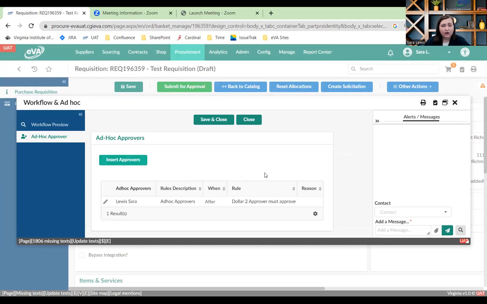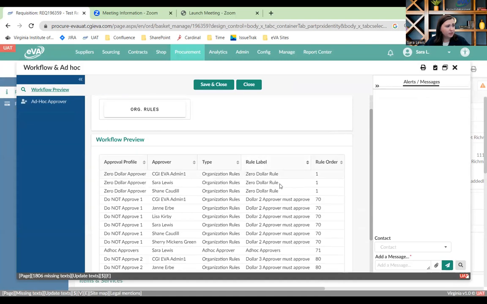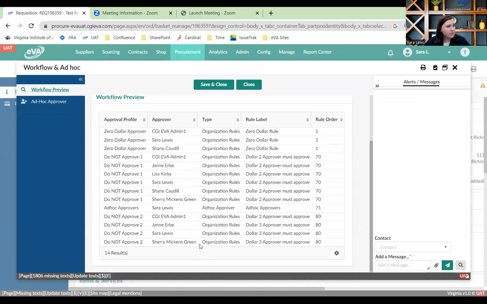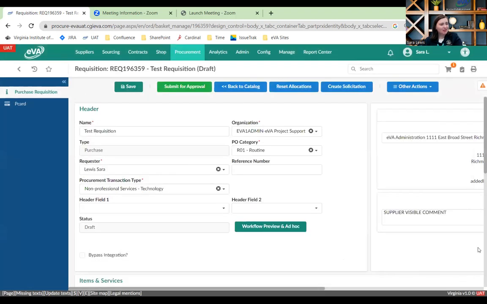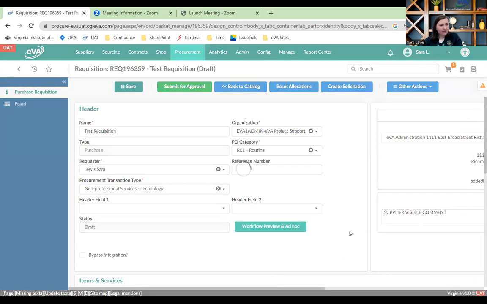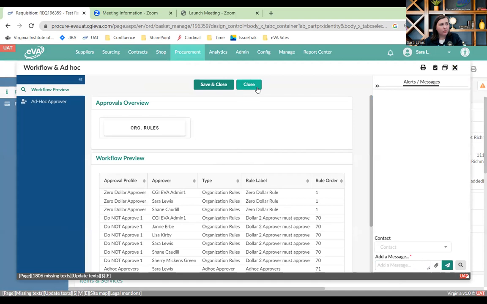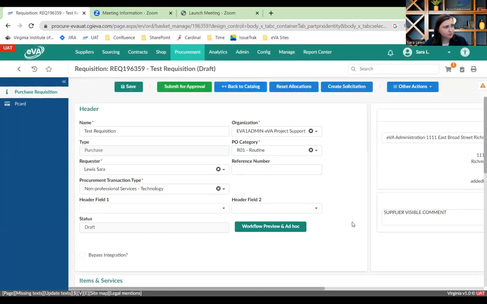And then if they want to verify that they have added that person into the approval flow, they can go back to workflow preview, and you can see that here I am added in here again as the ad hoc approver after the $2 approvers. So hopefully that is clear as mud, as I like to say. So we're going to close that. So anytime they want to see that workflow preview or add an ad hoc person, they just need to click on that workflow and ad hoc button.